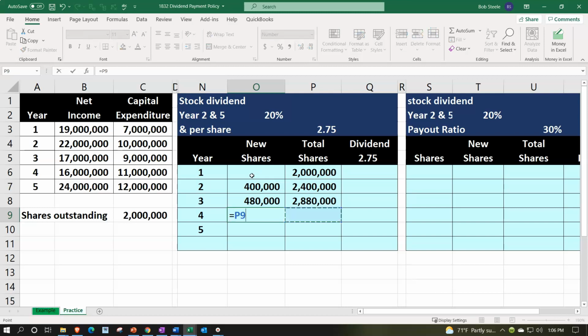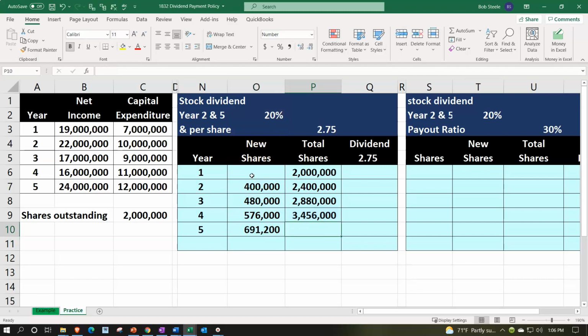Let's do it again. We're going to say now we have the last balance times the 20% stock dividend, adding another 576,000. Now we're going to take the prior balance plus the current change. We're at the 3,456,000. Let's do it one more time, and then we'll do it the easy way after this, because this is the hard way. Times the 20%, we got the 691,200. This is going to be the prior balance plus the current change.